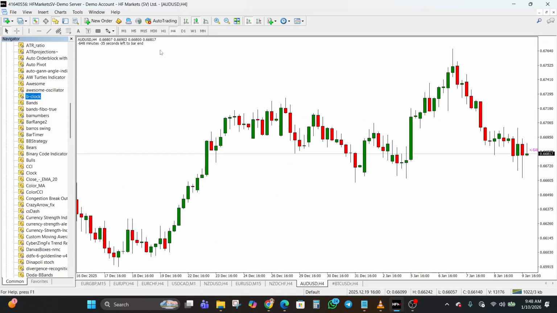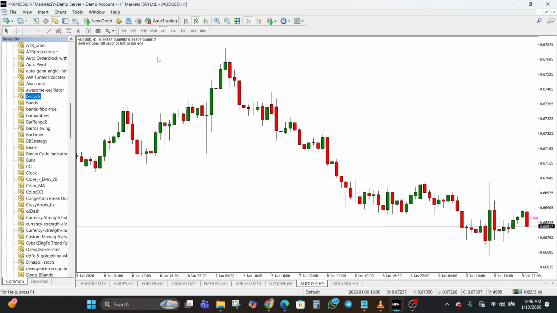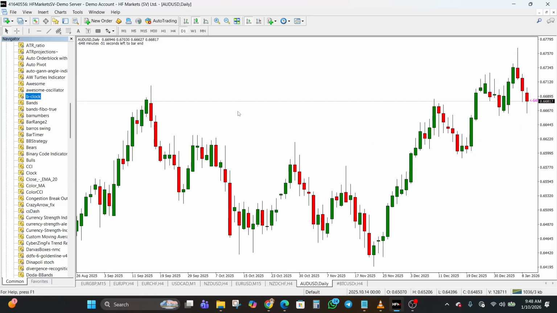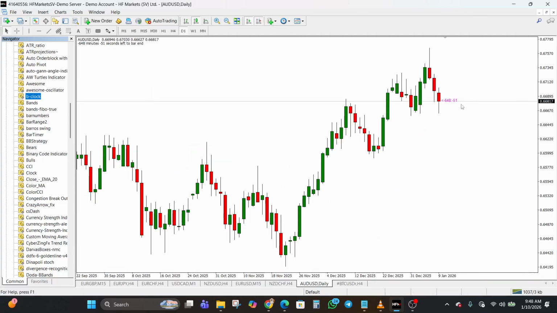You can see across the different time frames. If you move to another time frame, you're going to see the time left. This is 648 minutes 41 seconds to bar end. This is probably because the market is closed. And then you can see here that the figures are also displayed. So the figures are displayed here, and then it's also written at the top left hand corner.